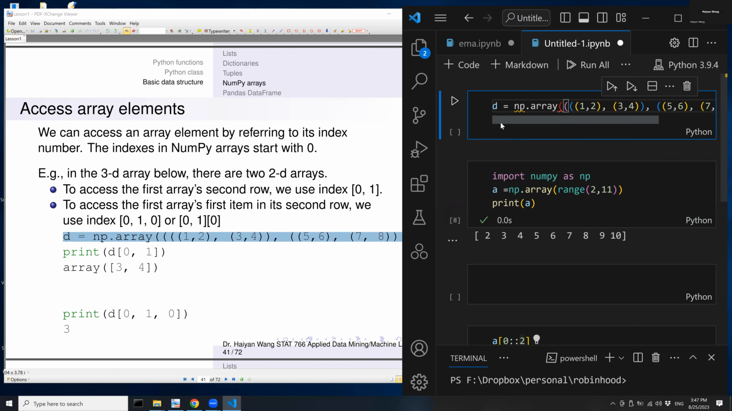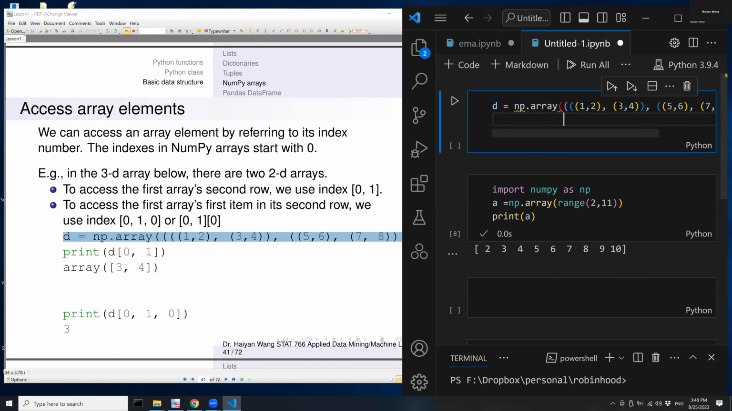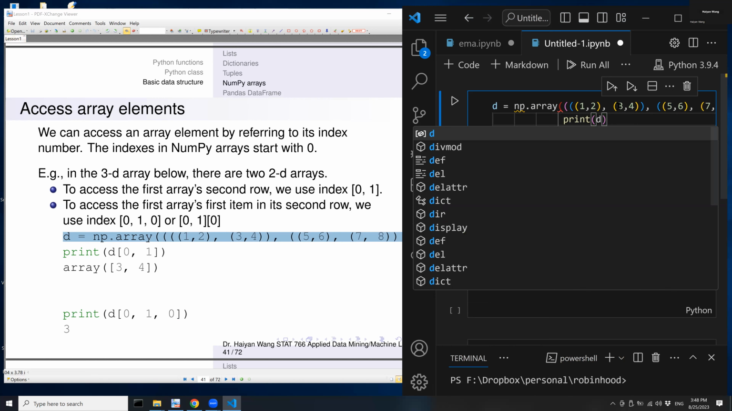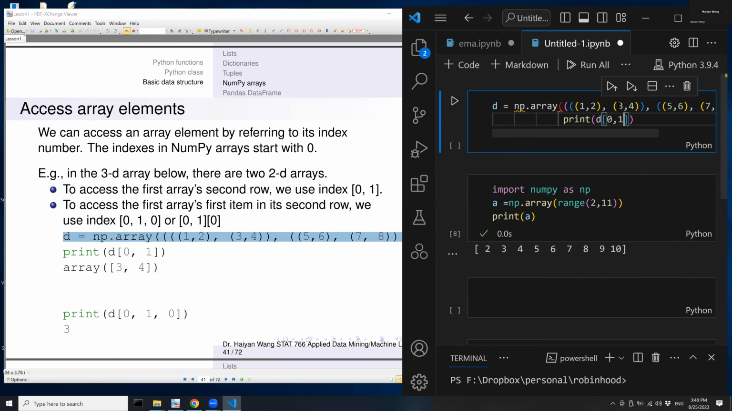And if I try to run it, that's my D. And then afterward, I want to take the D, the 0 and the 1. This is supposed to take out the 1, 2, 3, 4, that's the subarray. And then I put another square bracket and 0. That should give me the same answer.